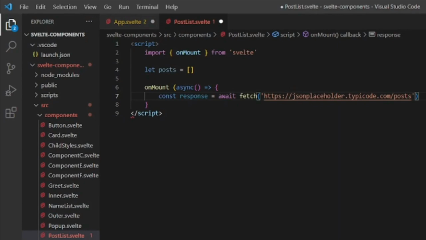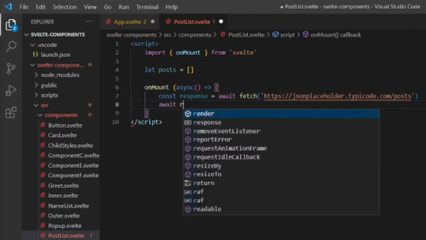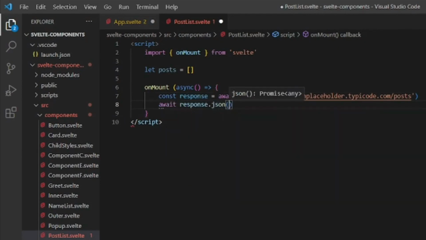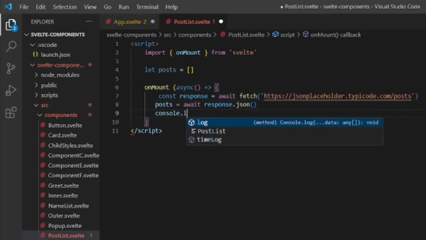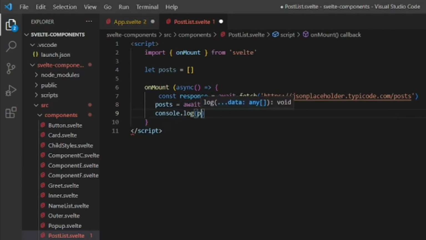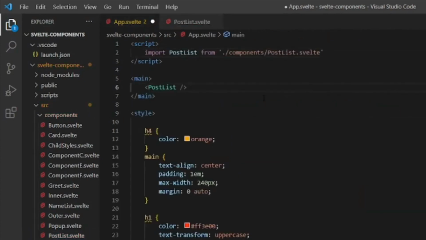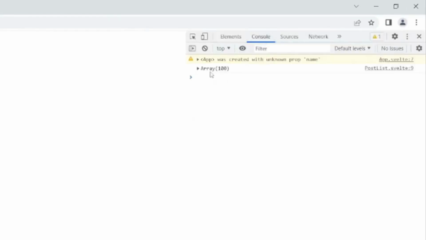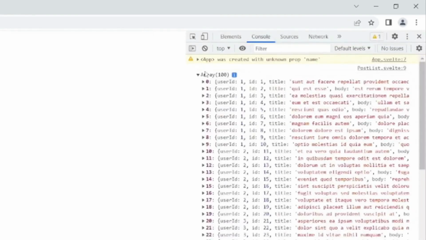Now once the response is retrieved, we need to convert it into a JSON format that we can use in our component. So await response.json, and we assign this value to our posts variable. Let's log this posts to the console to see the data that we have fetched. If we now include this PostList component in our App.svelte and head back to the browser, you should see an array logged in the console. If I expand it, you can see the list of 100 posts that have been retrieved. Each post has an ID, a title, and a body property.